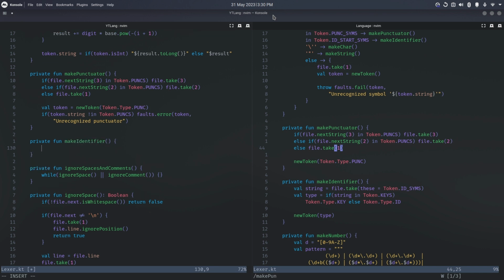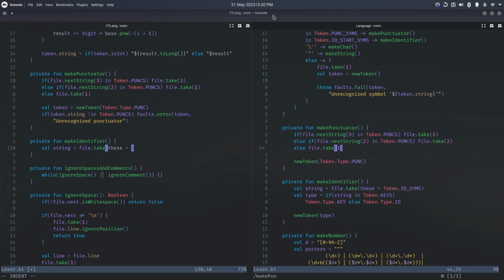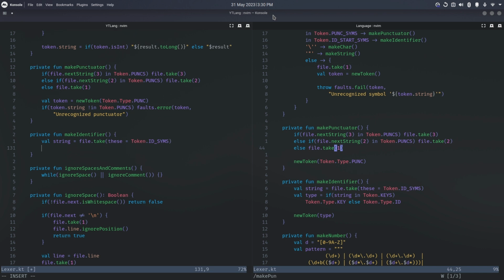Okay. Now to make an identifier, it's actually really simple. We make a string of file.take. We take these things, and those are token.id sims, identifier symbols. And the only hard part is figuring out the type, because this is also how we're making keywords. Because keywords are just identifiers that your language recognizes.